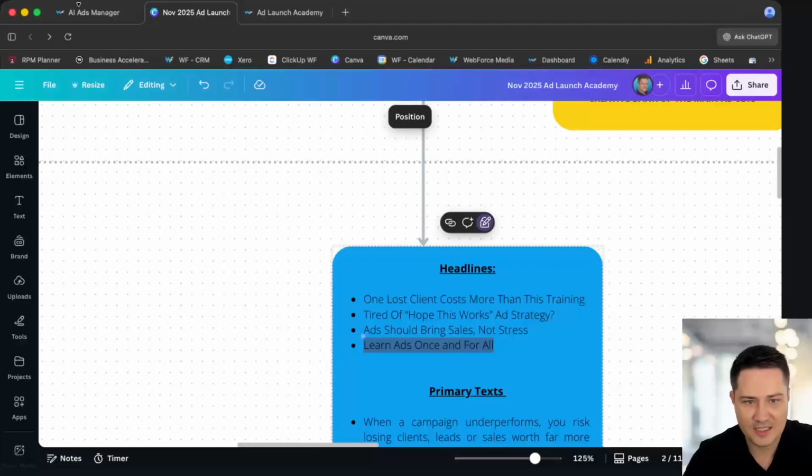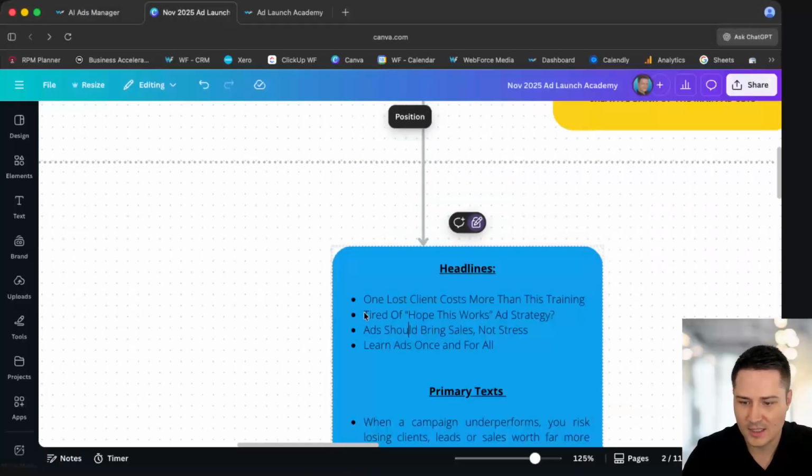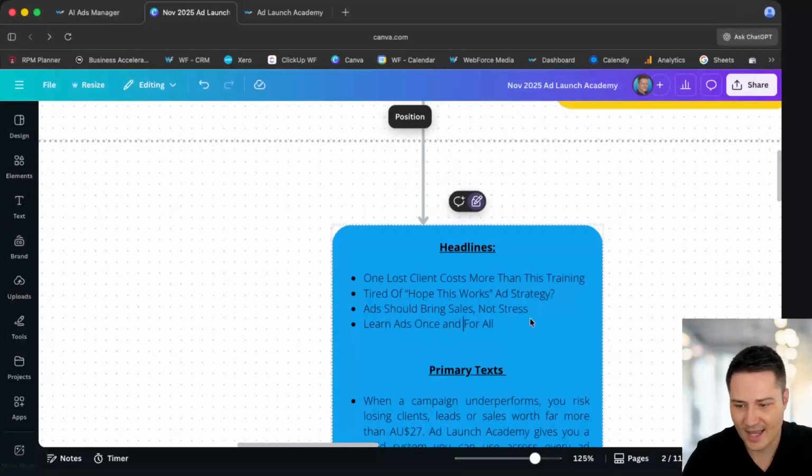So let's copy these over. Can you see, like, learn ads once and for all. Tired of hope-this-works ad strategy. And this is again taking things that the ideal audience would most probably be saying when they actually launch their campaigns.